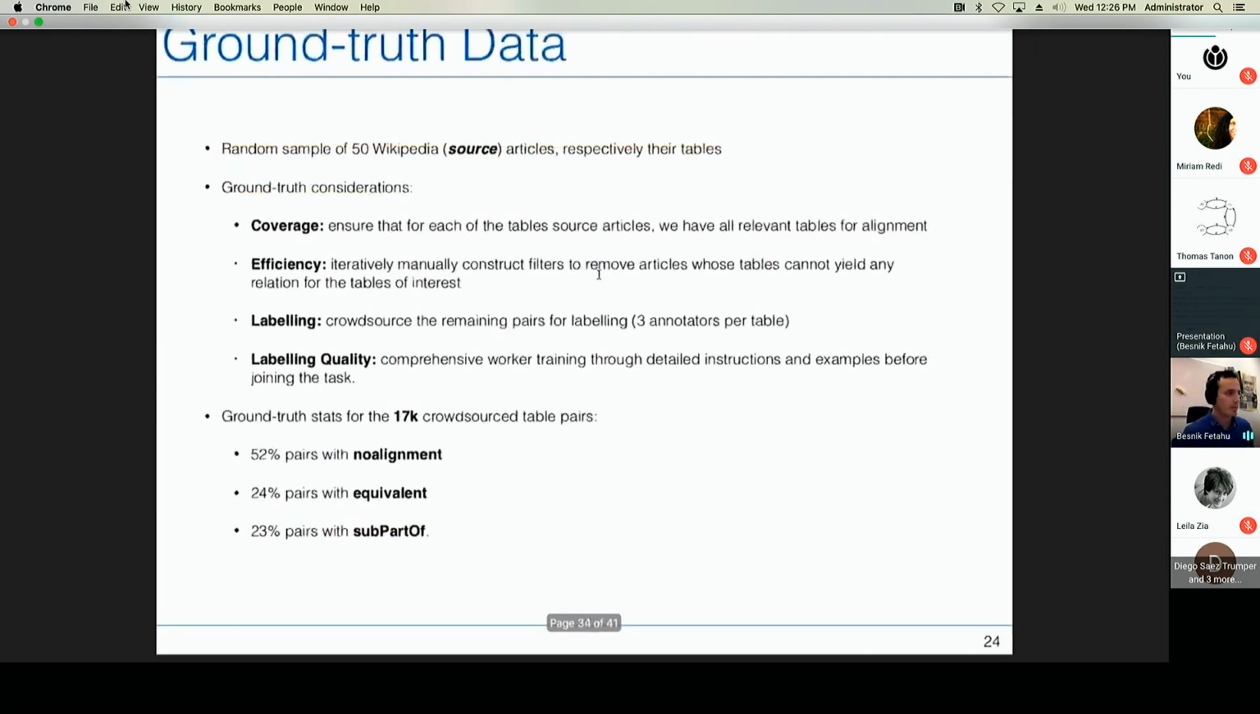So the setup, again, there's no ground truth. This is kind of a novel task. So what we had to do is that since we want to ensure coverage, we cannot go for a very large scale evaluation. We took a random sample of 50 Wikipedia articles. And then we have to ensure that for each of the tables in these 50 articles, we have coverage so that from all the tables in the other 530,000 articles, we can find the relevant ones. We have to do this in an efficient manner.